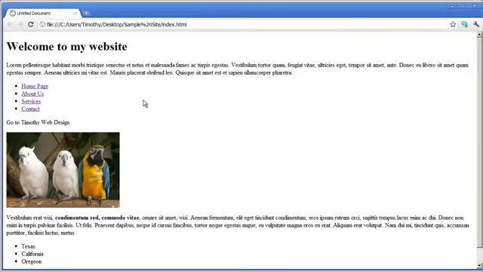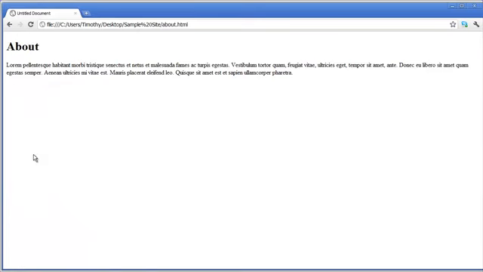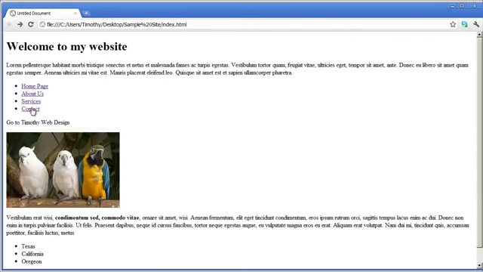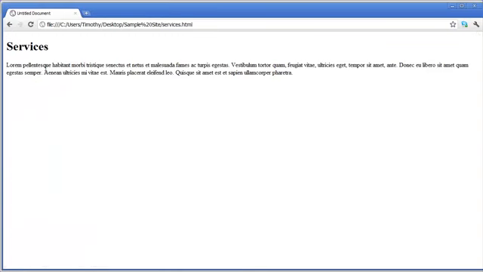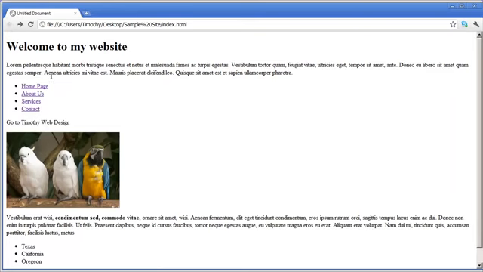And there are my links. If I click on About Us, it's going to take us to that page. Now, I don't have any return link right here, so I've got to hit the back button. And I just want to test each one of these to make sure they go to the page that I want them to go to. And you'll see each one of those does in fact go to the appropriate page.